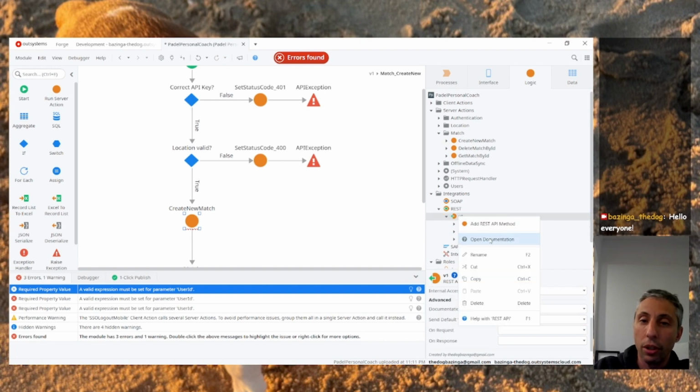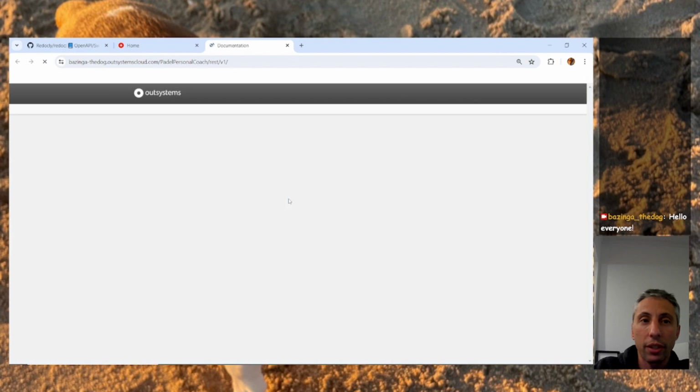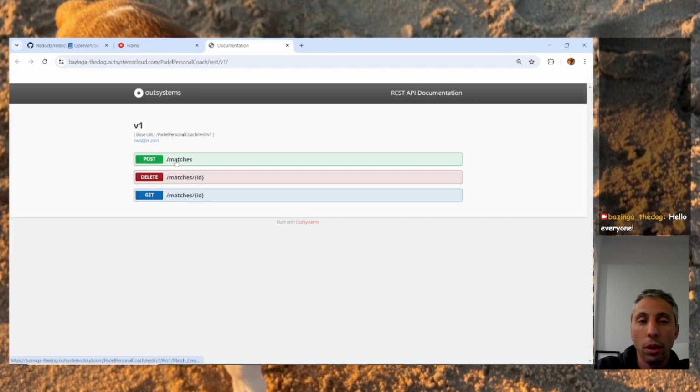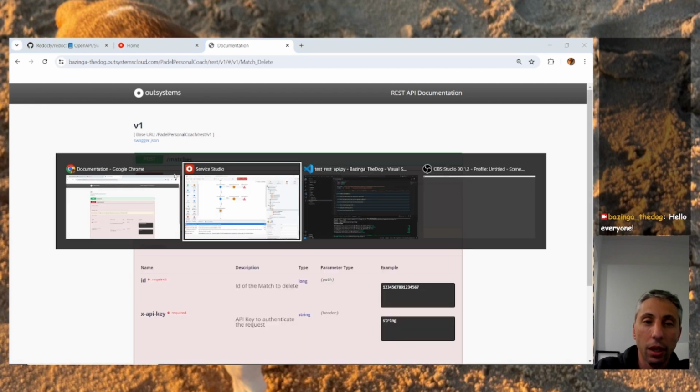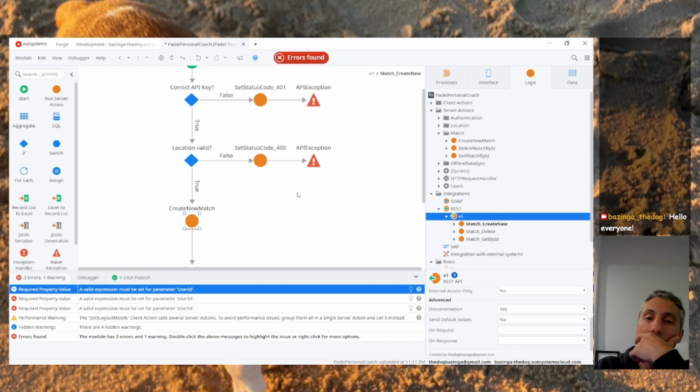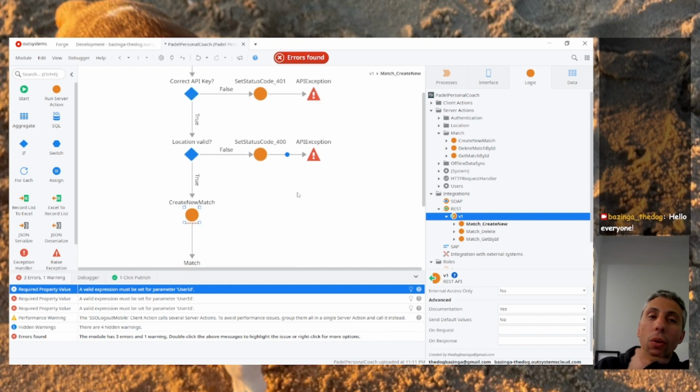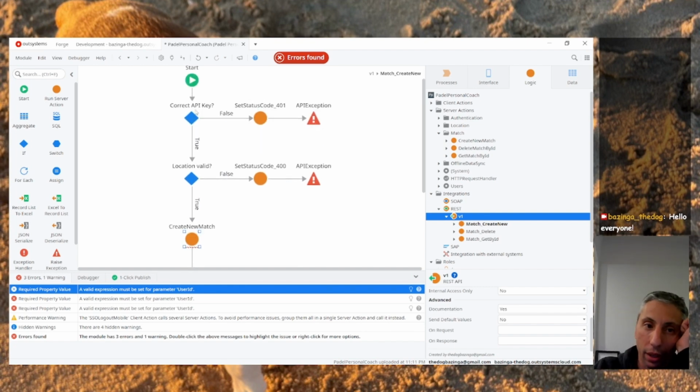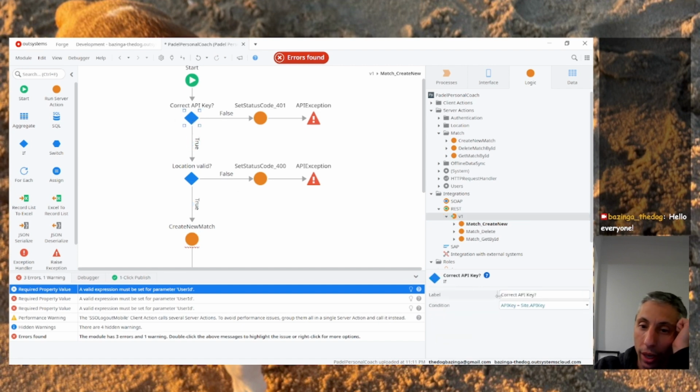So let's open the documentation. So we have our REST API to create a match, to delete a match, and to get a match. We need to get the user ID here. Okay. So how are we going to do this? Right? Because right now we had one API key, and that API key was being validated through a side property that was the API key.